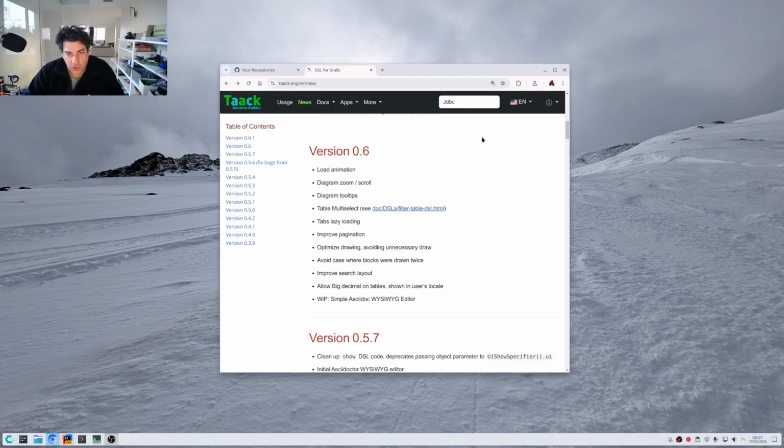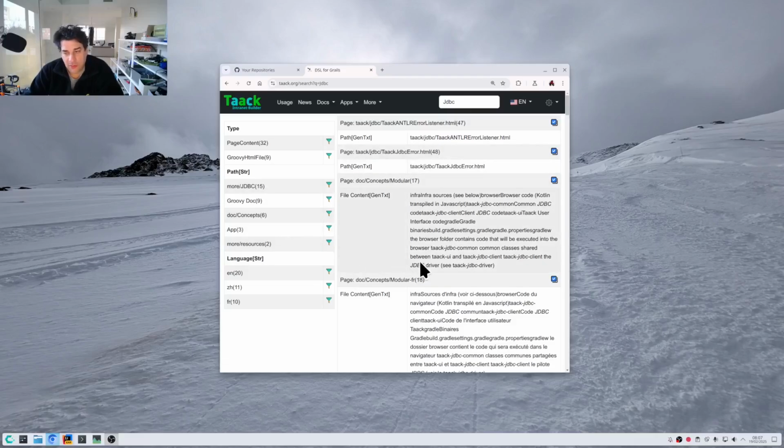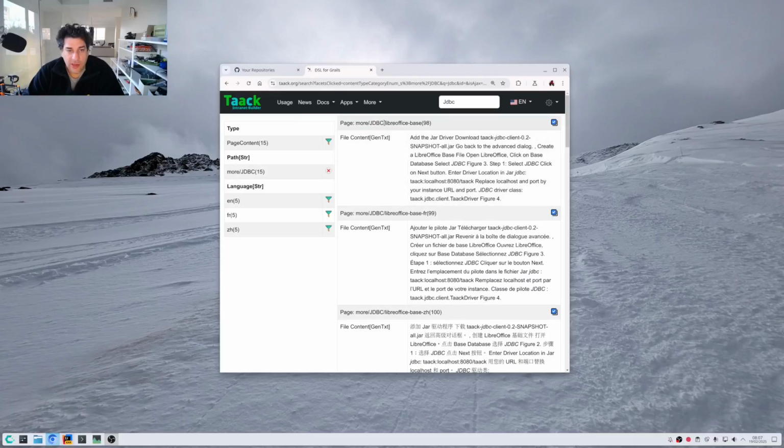We improved the search layout. The search layout is this layout here. This is an old version of the TaackUI framework, but now the rendering is slightly different. In this page, we have faceted search on the left panel, and we have the results on the right panel with the occurrences of the string you are looking for, magnified in italic.